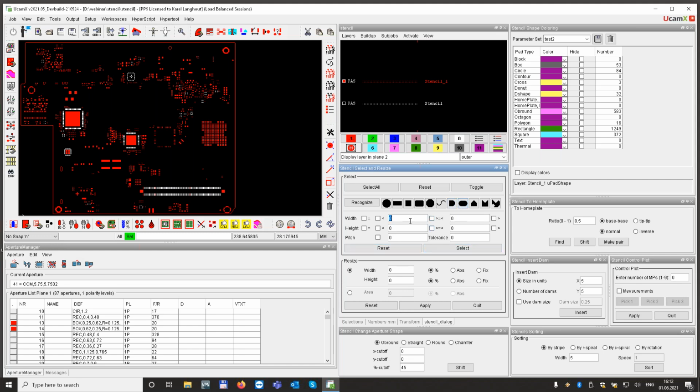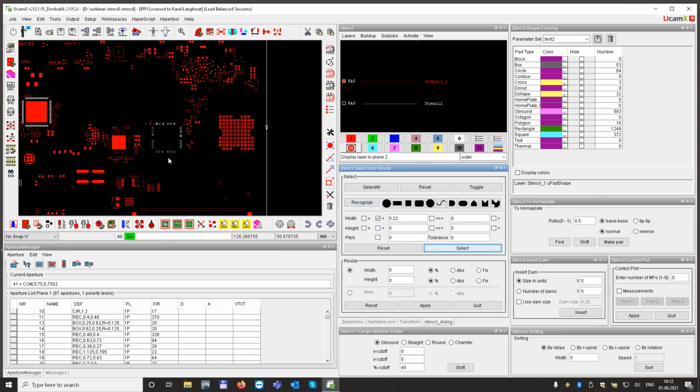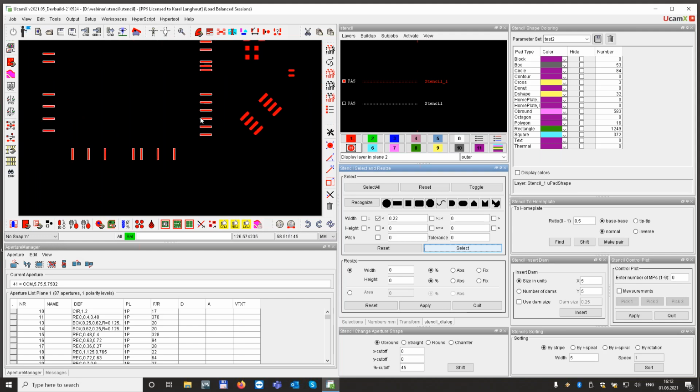Now, we also can work with width and height on pads, and this is also something new, because until now we could only work with X and Y, and that's of course not very useful. Well, it's of course very useful, but not for the stencils. But here I can say I want to select, for example, everything that is smaller in width than 0.22. I press select, and I will have all my pads that are smaller than 0.22 selected, and I can then start working on them.